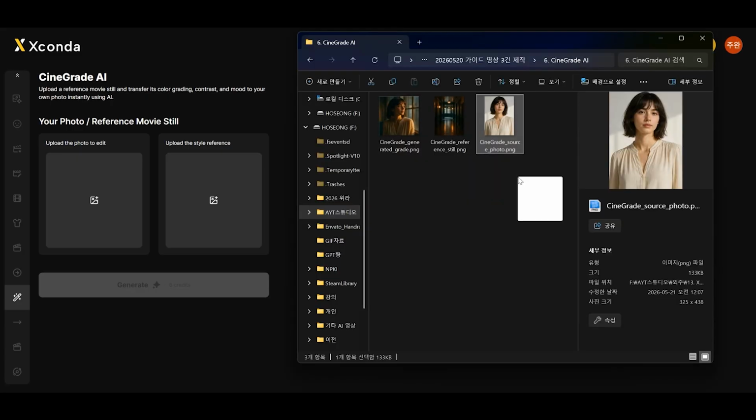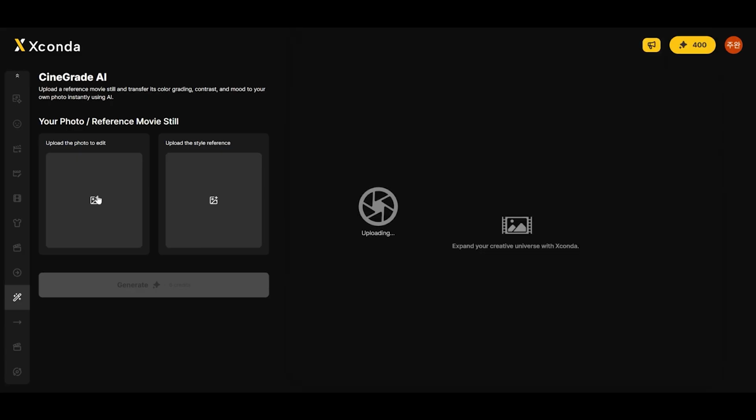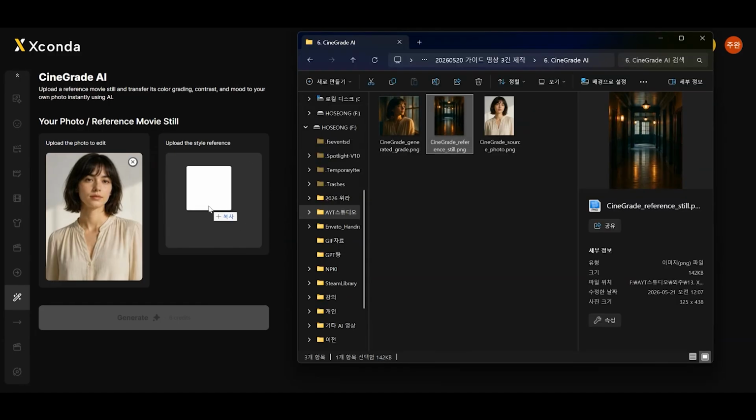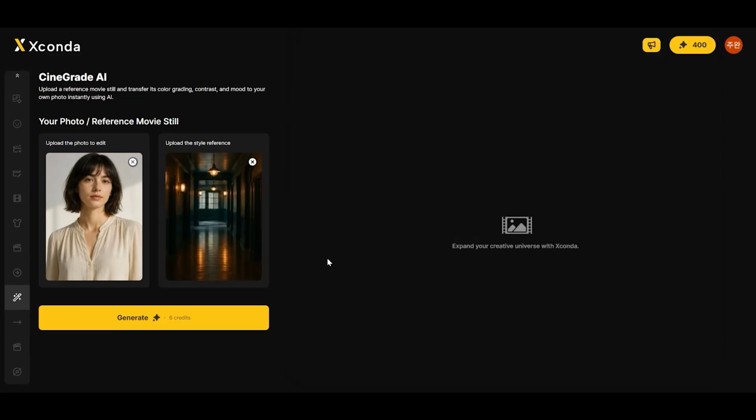In the left, upload the photo to edit box. Upload the original photo to apply color grading to. In the right, upload the style reference box, upload the movie still or desired color tone image to use as a reference. The X button at the top right of each uploaded image removes it so you can select a new one. Once both images are uploaded, click the Generate button.